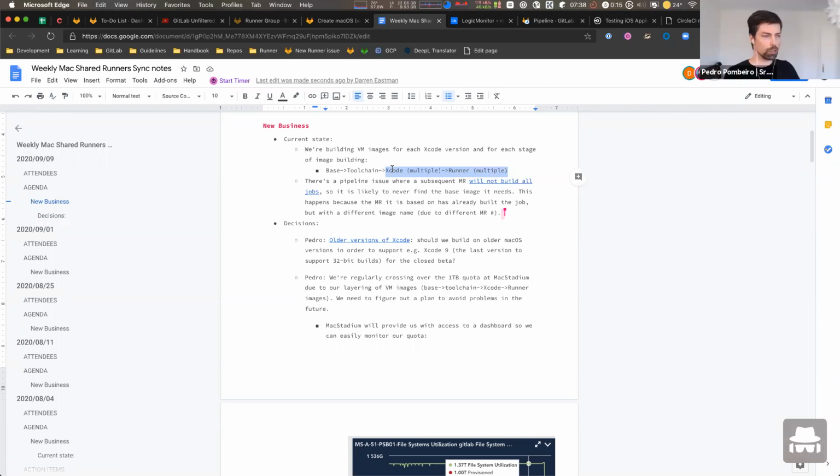Well, the runner one just takes the Xcode and installs a specific version of the runner. So if you just want to do a new release with a different runner version, it's really quick because it just takes the Xcode and does a quick installation of the runner. So with the new approach, if we want to install a new runner version, it will still have to go through the installation of Xcode. So it just takes a bit longer.